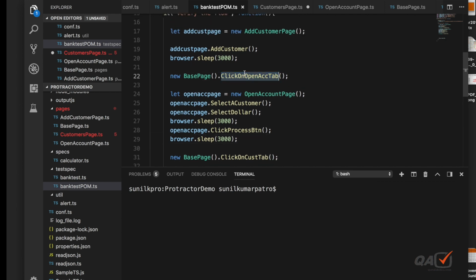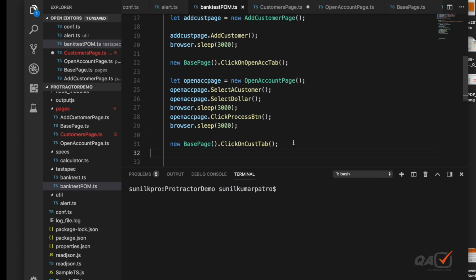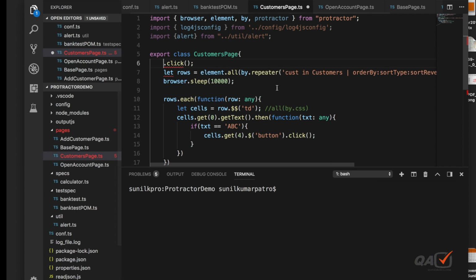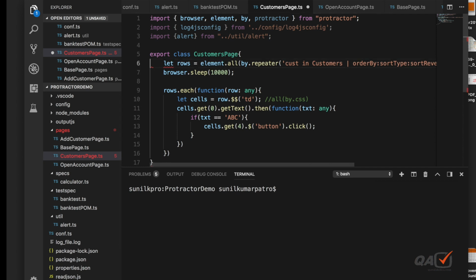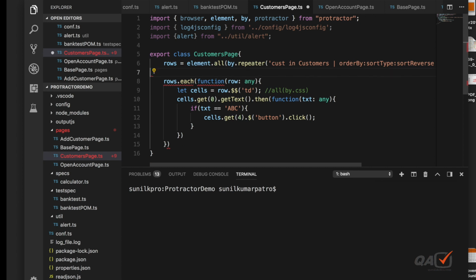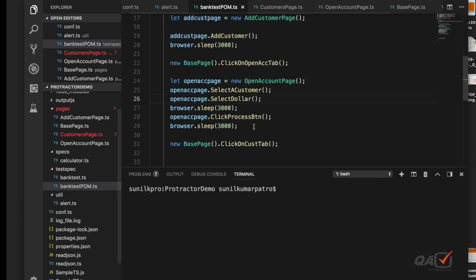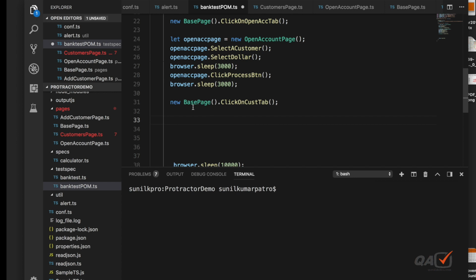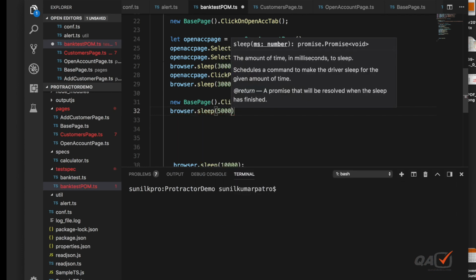See the way we have moved to this second tab. This is my third tab. Now once I moved, what I need to do, I need to search if that particular entry is made or not in this table. Let's delete this one. Okay, and in this, first thing I need to identify the number of rows of that particular grid. So here itself I can give some wait, so that you can see if that entry is made or not. So browser dot sleep, let's give for some time, 5 seconds.